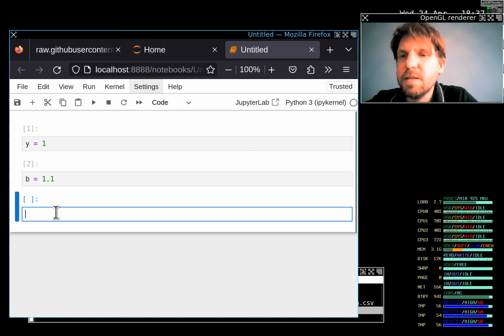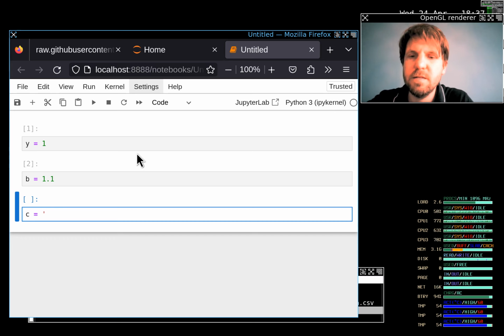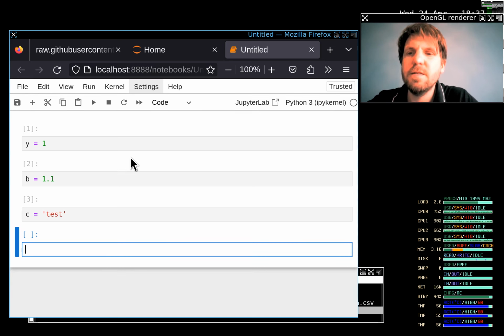We have then another type. For instance, if I type c equals something like this, then this here is, as you see, a text, also known as a string of characters. And so we have already three basic data types: the integer, the floating point number, and the string.